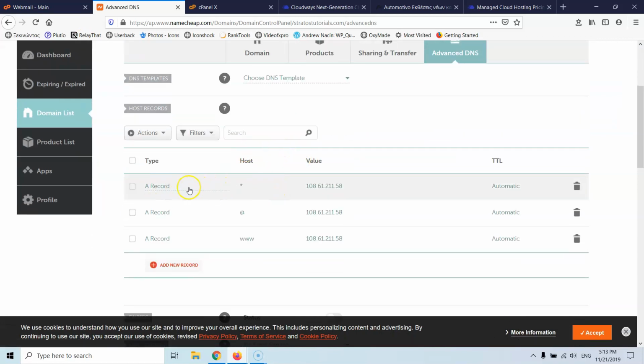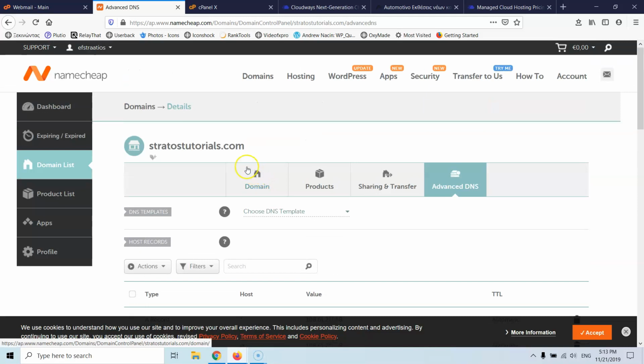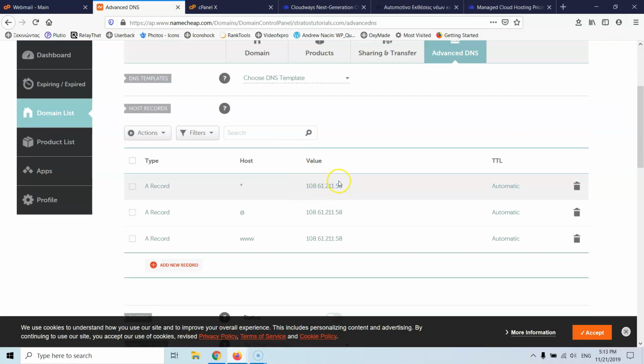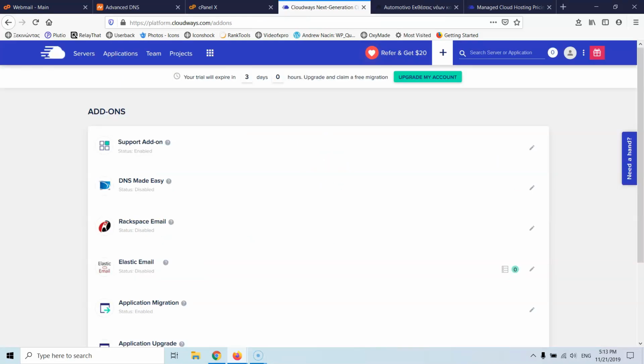So let's go here, and as you can see, I have an A record of asterisk. This means that it's a wildcard A record. Everything that comes before the Stratos tutorials, so a subdomain or something else, the www or the non-www, the HTTP, will all go to this IP address, which is the IP address of the server that I created on Cloudways. Okay, so let's go to servers.